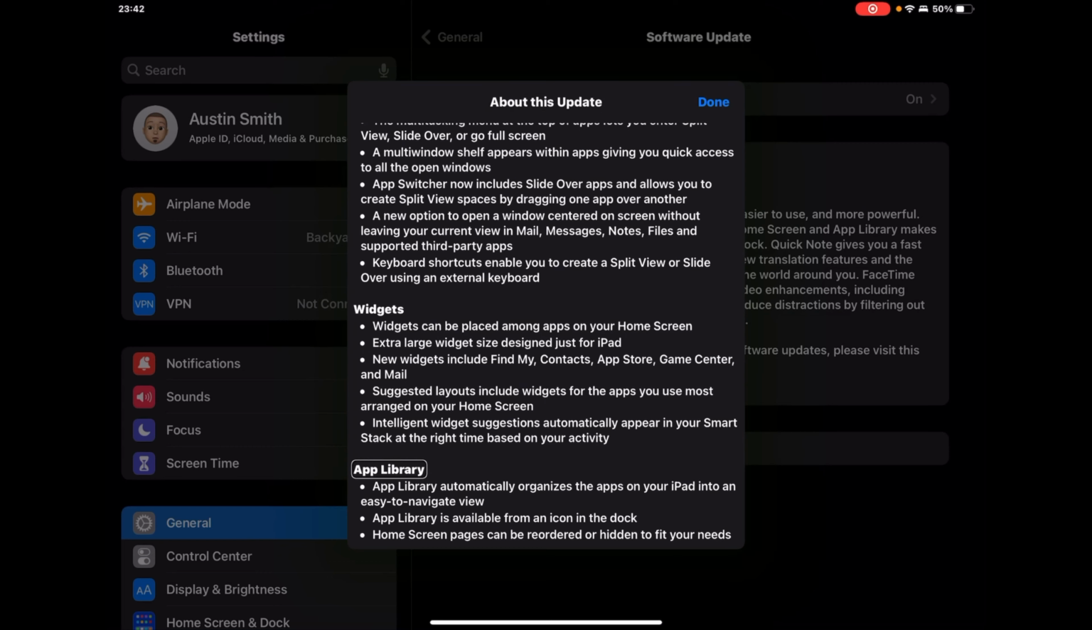App Library is available from an icon in the dock. Like I just demonstrated. Home screen pages can be reordered or hidden to fit your needs. I thank God, because I have a lot of apps on this iPad.